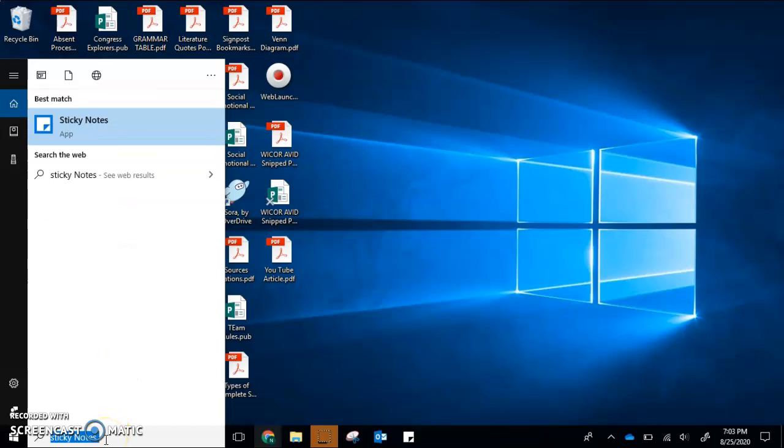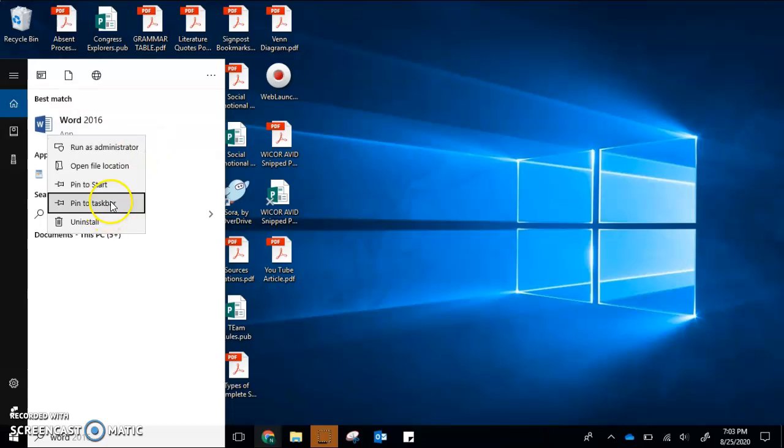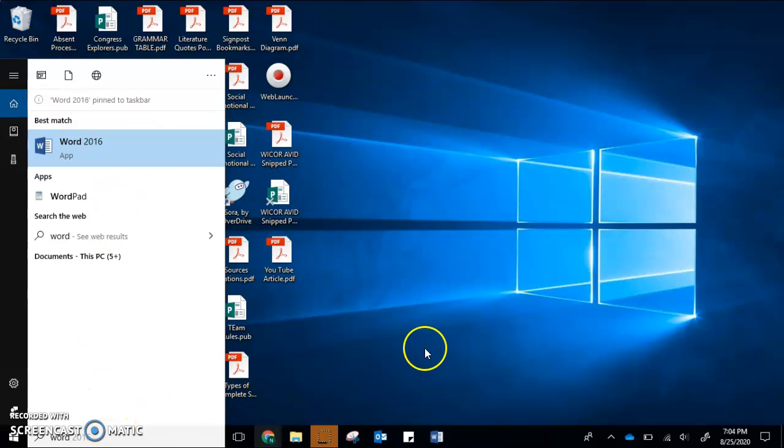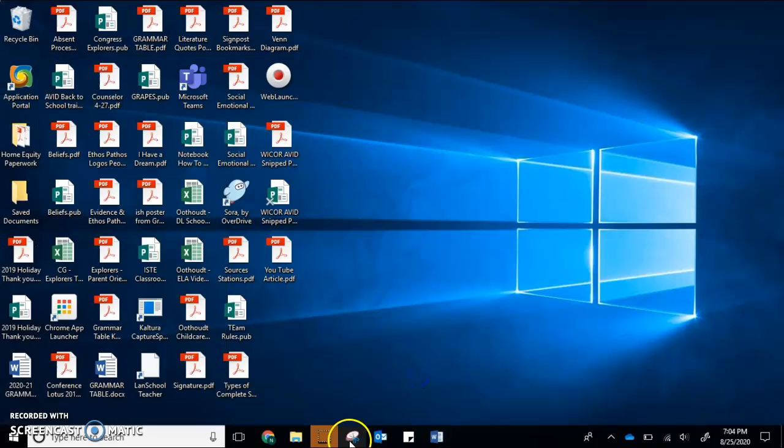Okay, so that is how you pin items to your taskbar, which allows them to be readily available and easy to access down here at the bottom of your screen.